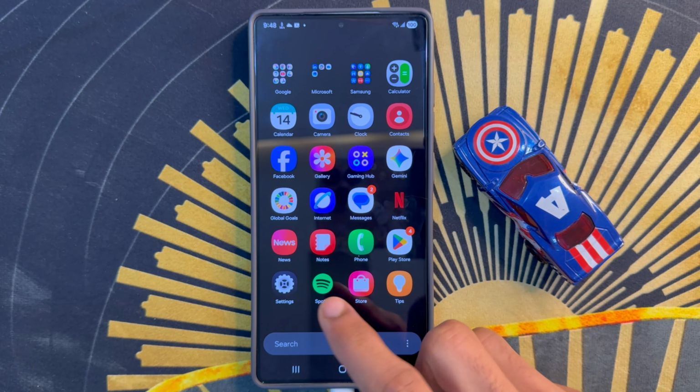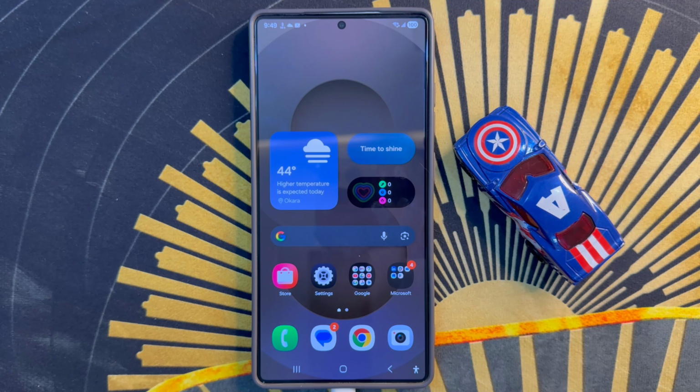After clicking on Colors, if you want to see a preview, click on Preview. So after seeing the preview, click on Colors, then go back to the home screen. So that's how you can enable colorful screensaver on Samsung Galaxy S26 Ultra.